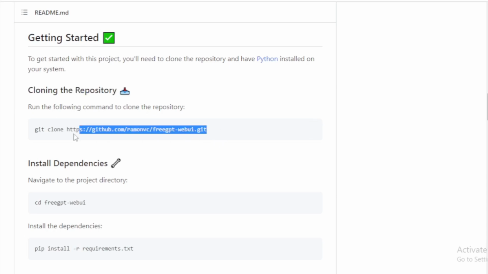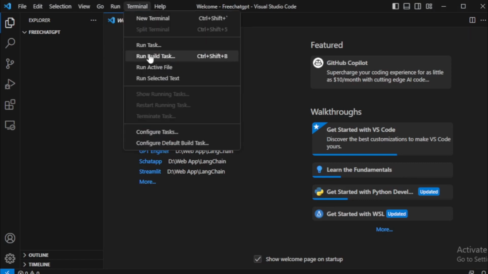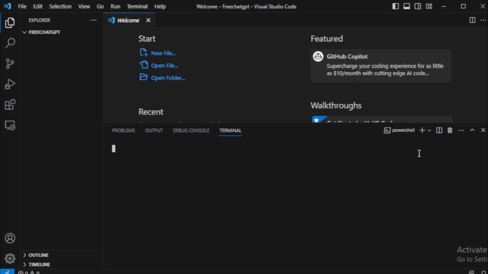First, cloning the repository. Using this command, so I copy this command and move to my Visual Studio Code Editor. Open your Visual Studio Code Editor and open your terminal. Open command prompt.